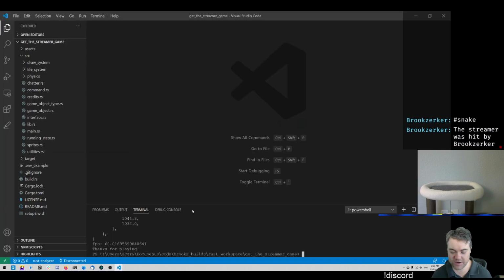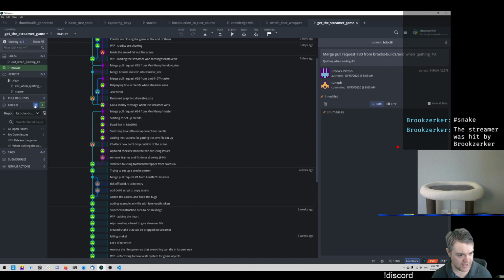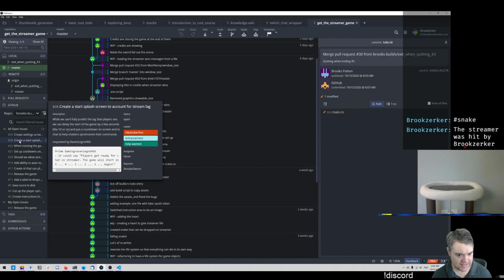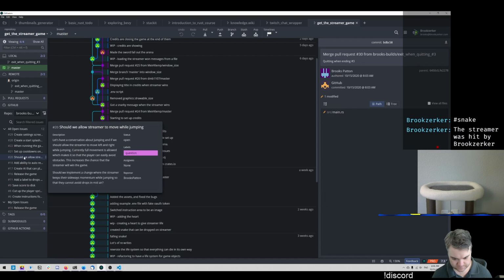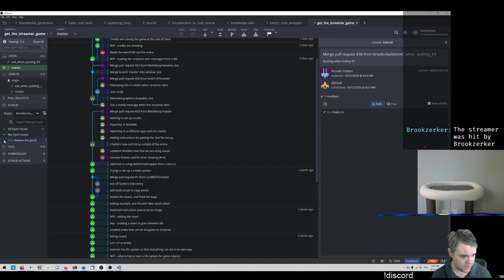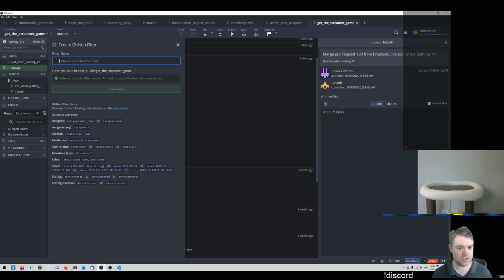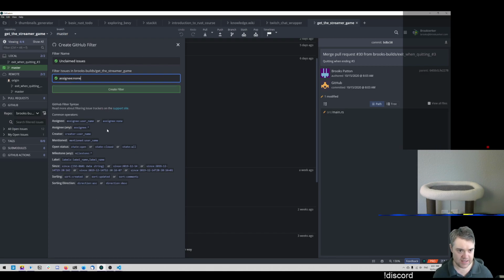So let's take a look at one of the other things that I like. GitKraken has this ability to look at all the issues. The only negative is I can't necessarily see the tags on them here. I suppose what I can do is create another filter. The filter name is going to be unclaimed issues, with assignee none.